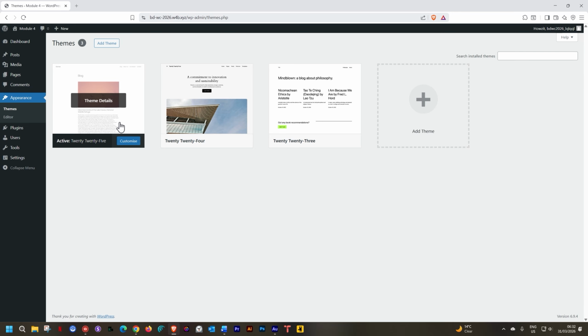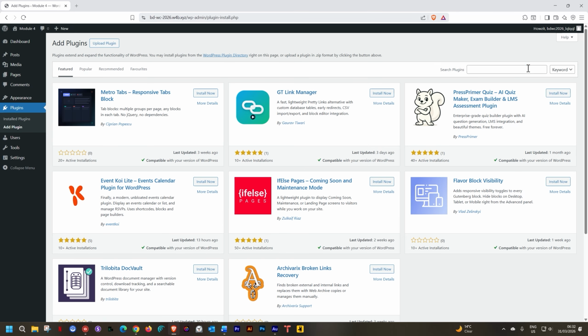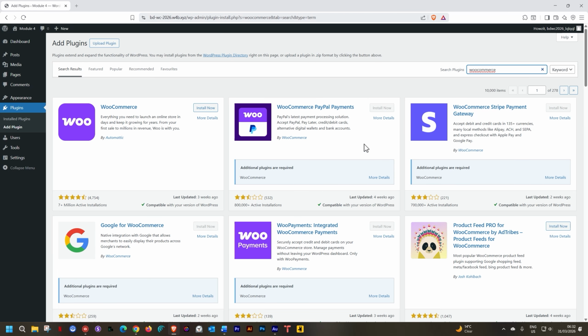What I want to do is install WooCommerce. That's the first thing we have to do. Go to Plugins, select Add Plugin, and look for the almighty WooCommerce. I think there are 7 million plus installations. Can you imagine that? Just on this platform alone, 7 million active installations. Okay, let's go ahead. Install now.